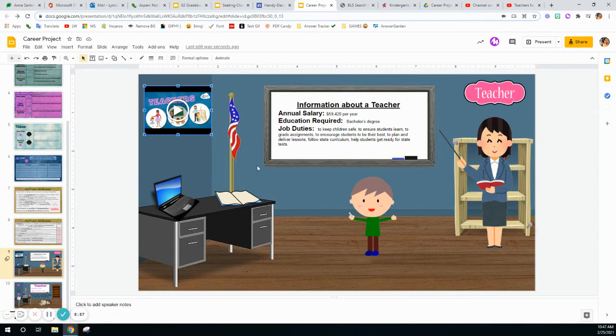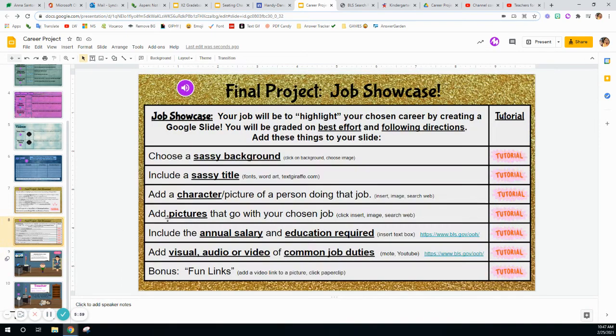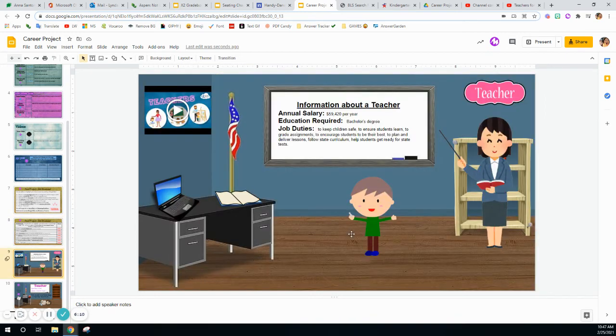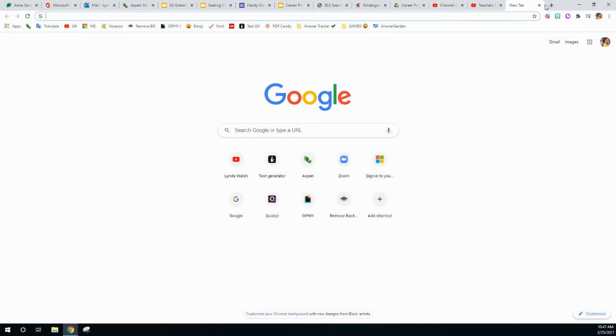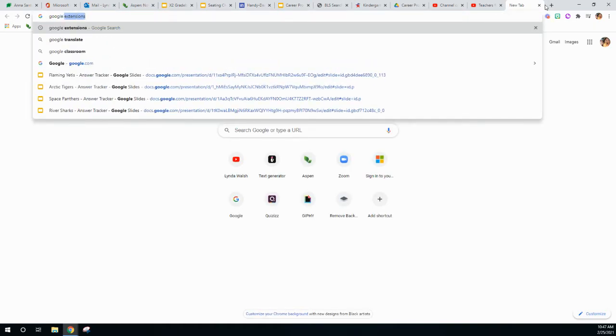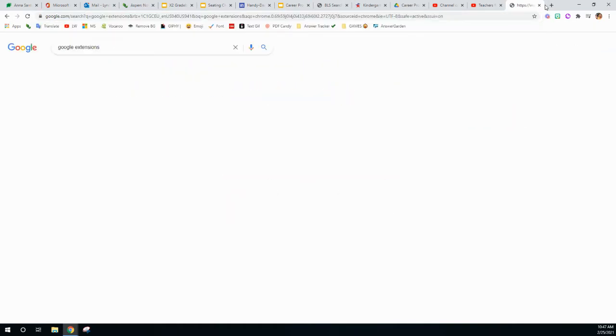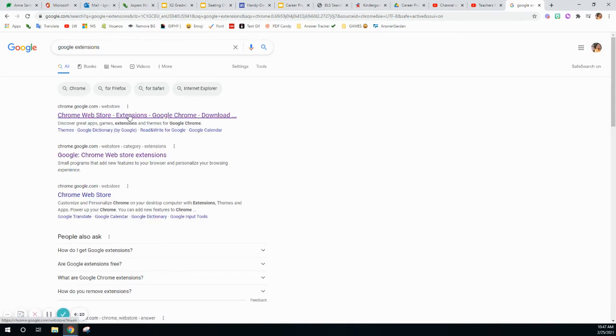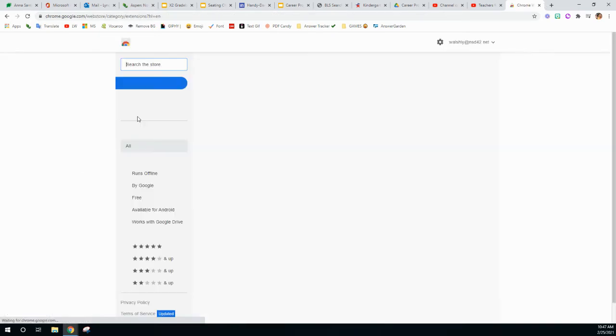Okay. So then the third option when I look at my rubric is to do visual. That's what we did with the text box. Video is how we added a YouTube video. And let's try audio. An audio way to do that, let's go back to our slides. You can go to Google Extensions. If you open a new tab and type Google Extensions, we're going to add an extension, this first one, Chrome Extension Store.